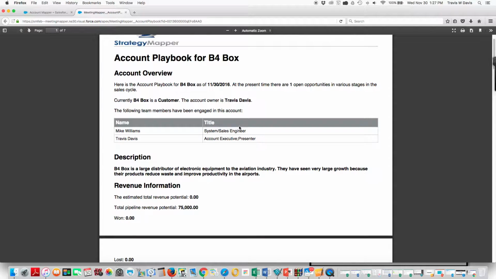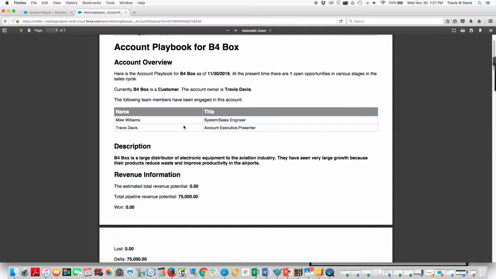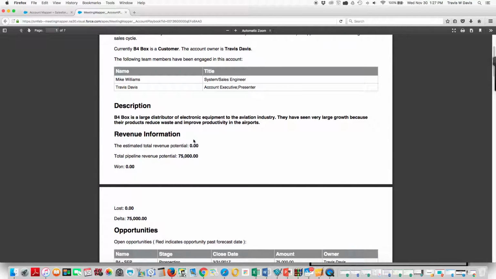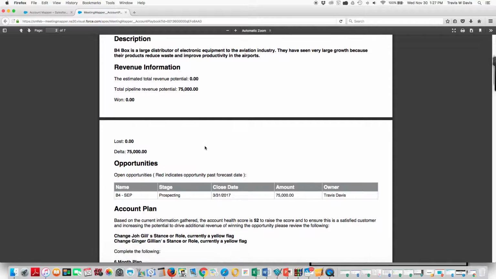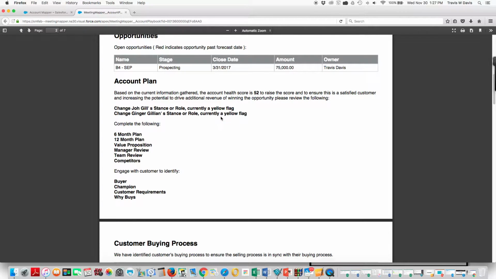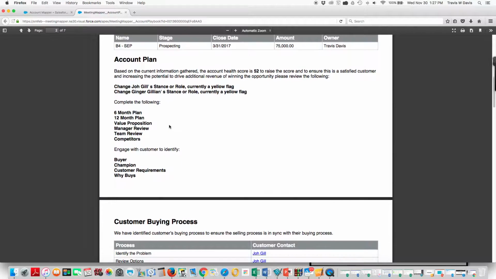As you can see, I've got some additional information here that I've already gathered. Here's my team. Who am I working with? Now my team is involved in the account or has been involved using Meeting Mapper. The revenue potential, the open opportunities. I've got a pretty good 52, but what do I need to do? John and Ginger, their role is such and stance that have a yellow flag, and they can harm it, and that actually takes away from your score. So a red flag and yellow flag take away from your score because that's a negative effect on the possibility of being successful in this account.